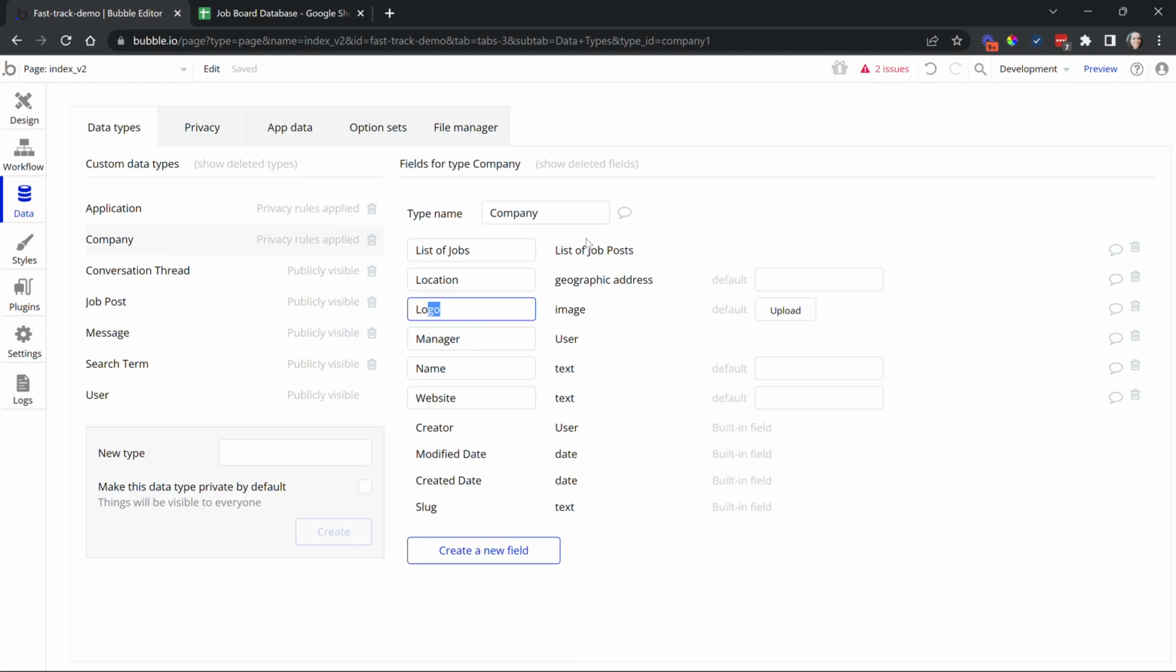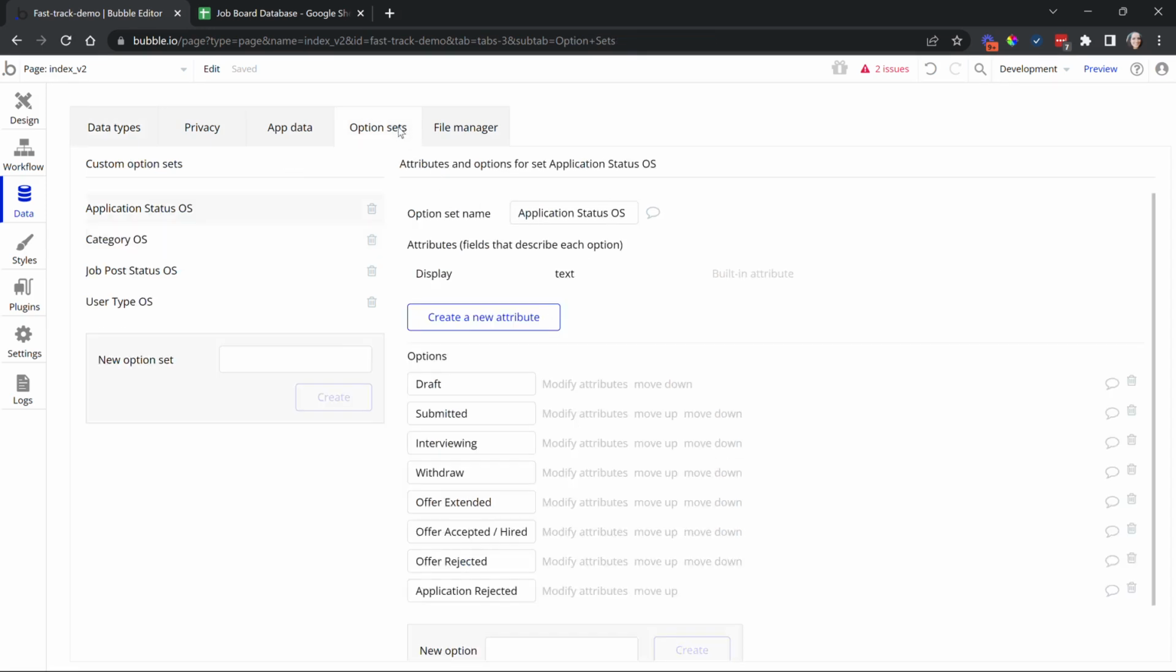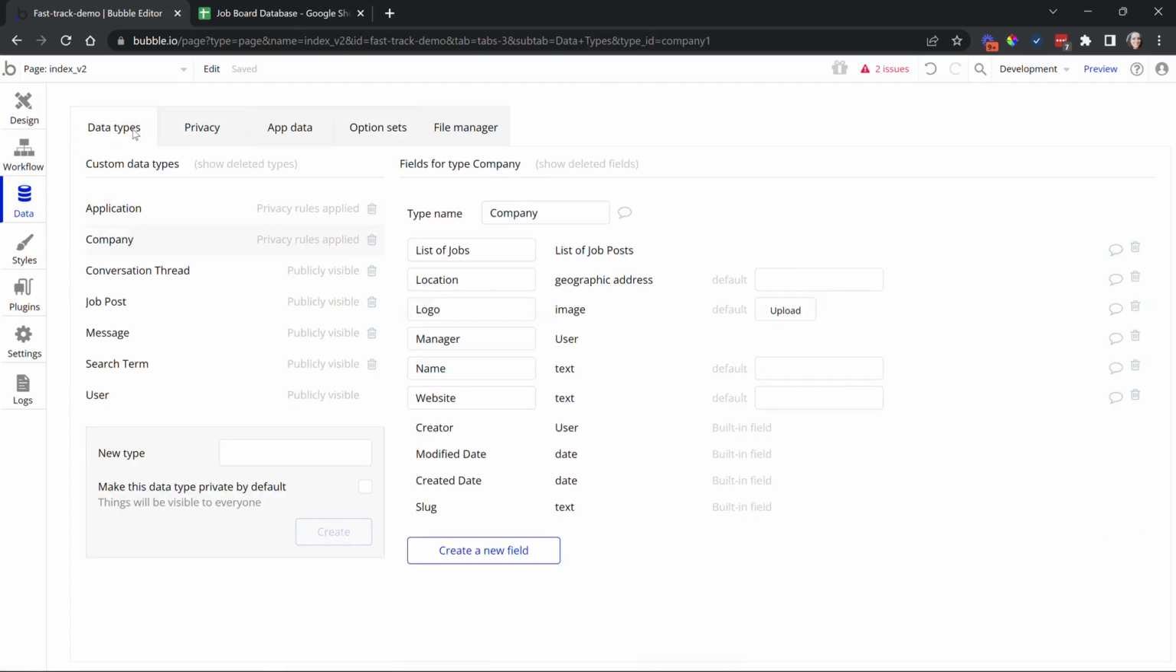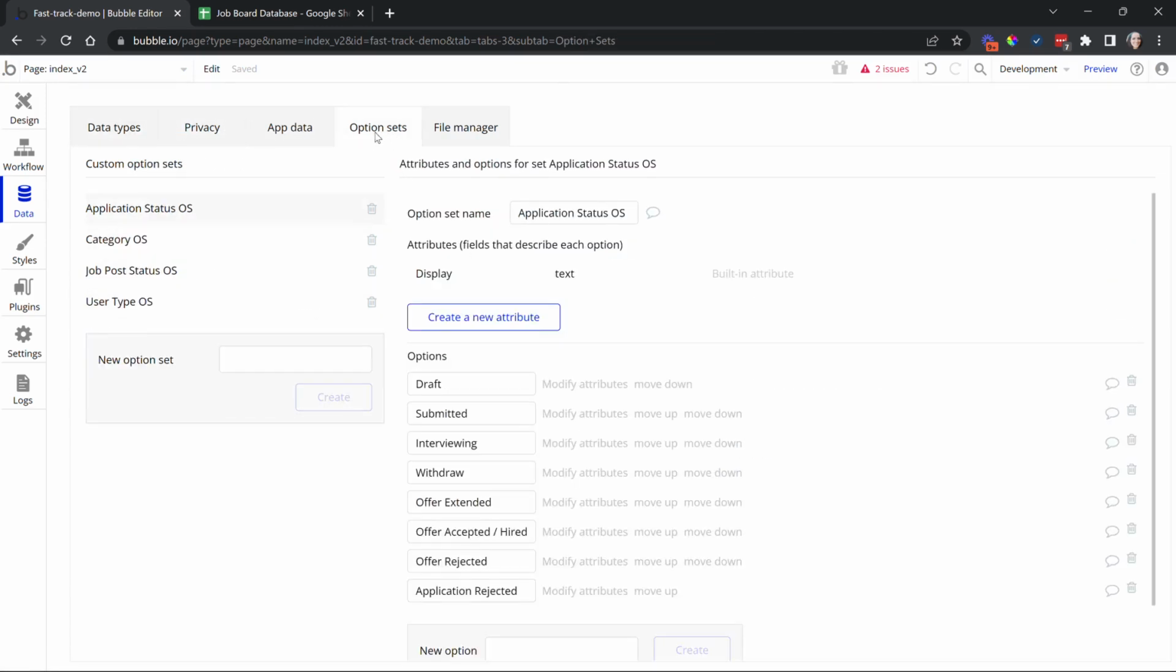They have their own definitions so that we can tell Bubble what type of value to expect, right? For a company name, that is a text. For a company logo, that is an image. And then the third component are the option sets. This is how you can organize predetermined list of choices. And this is organized in its own tab over here. Okay, so again, data types and their fields are created and managed here, option sets in a separate tab.